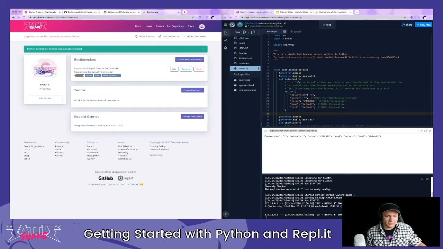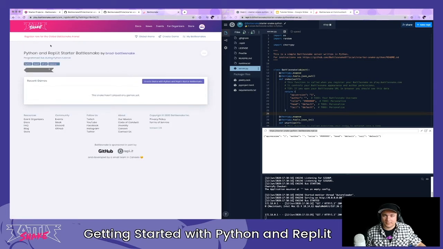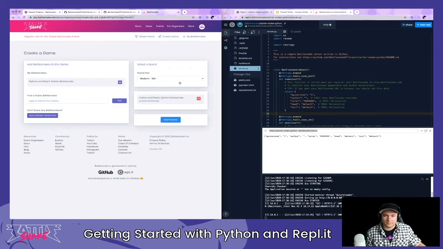What I can do now is create a game with this snake. If I click on the snake, there's this button here to create game with this snake. This is the game creation screen. We're not going to worry too much about this, but if you wanted to, this is where you could create games with other people's snakes and multiple of your own snakes.